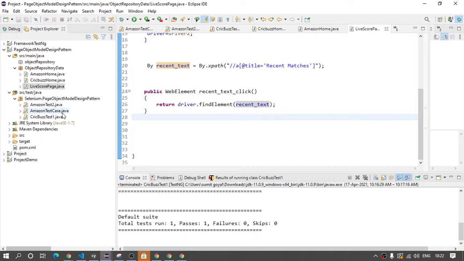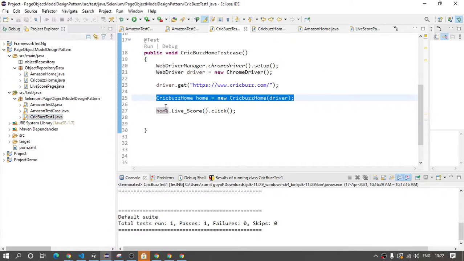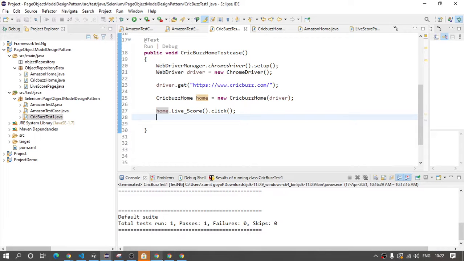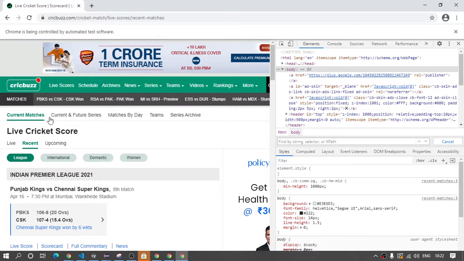So after that, this is our test case if you remember, Cricbuzz. After I clicked on this, which one? Live score. So when the website launches, I will click on live score and reach this live score page. For that page, suppose I want to click on recent.